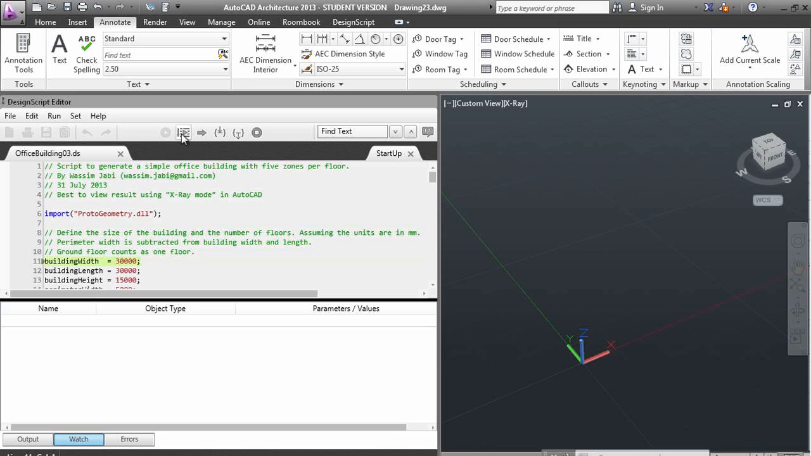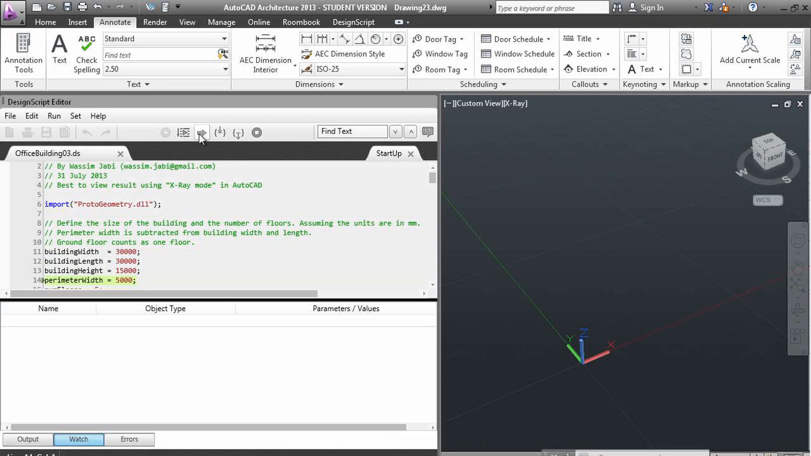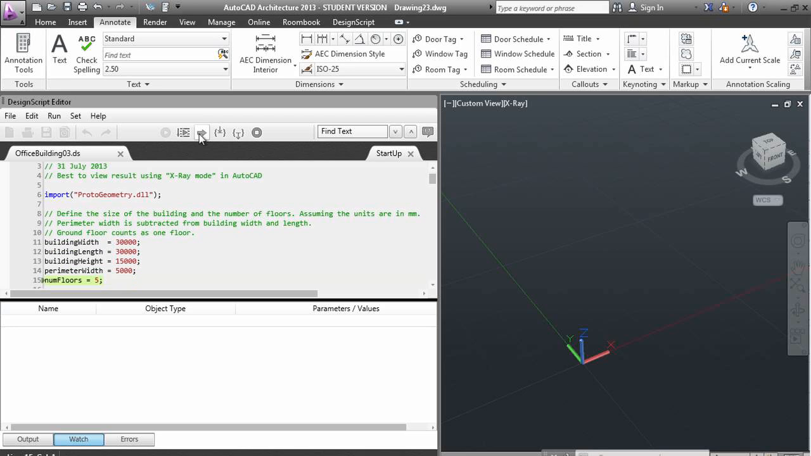define the dimensions of the building. So it's going to be a 30,000 by 30,000 by 15,000 height. So we go ahead and define those. The perimeter zone on the outside is going to be 5 meters, so 5,000 millimeters. And then the number of floors is going to be 5.